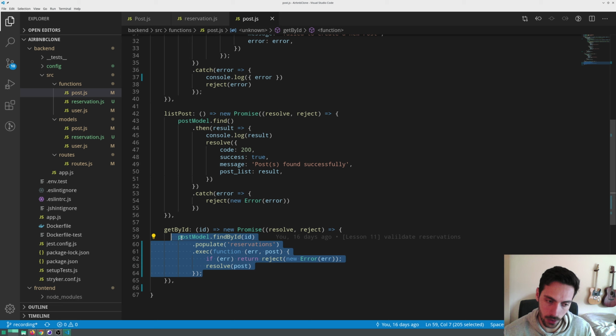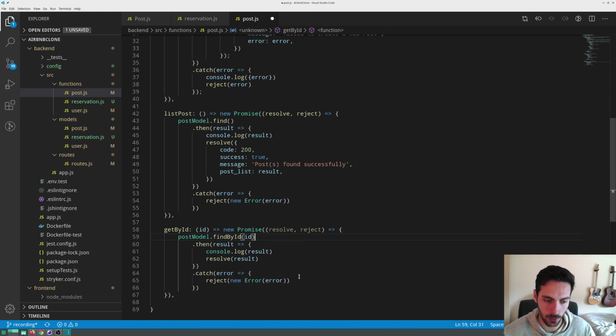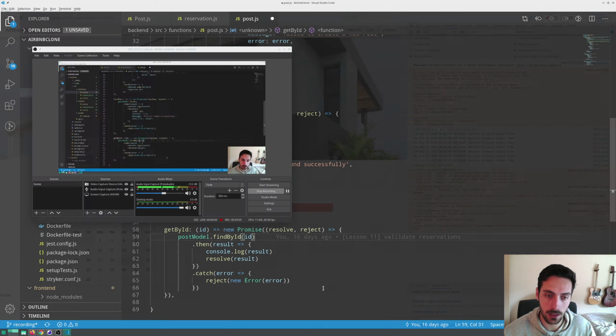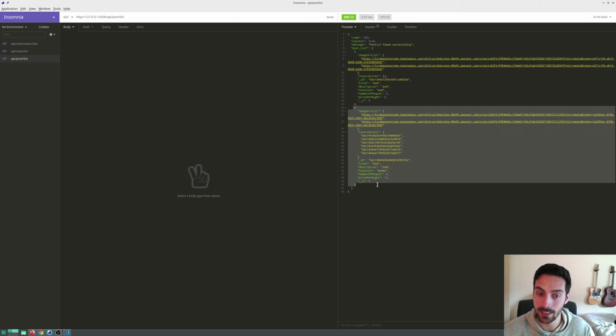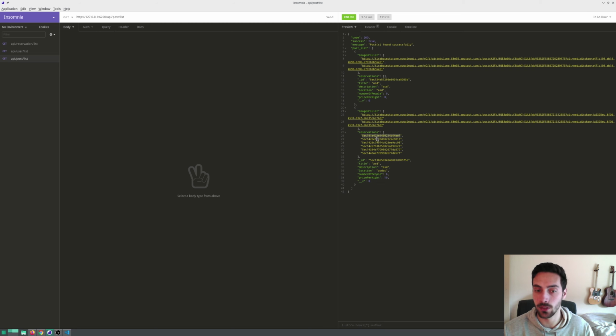So I'm going to quickly go over what we've done here. I'm going to remove this so that I can show you what was before. This was all of the code that I was writing. So we have the find by ID, then console log, and then the resolve results. This will give us a post object like this. So it has the ID of the reservations.